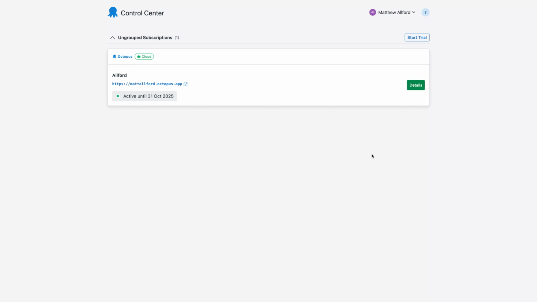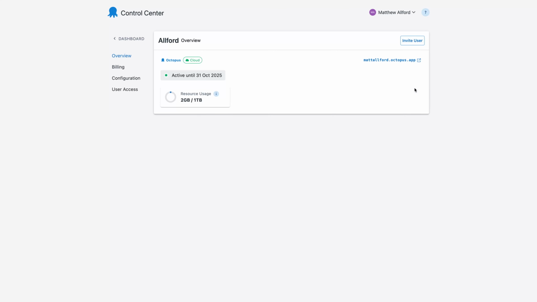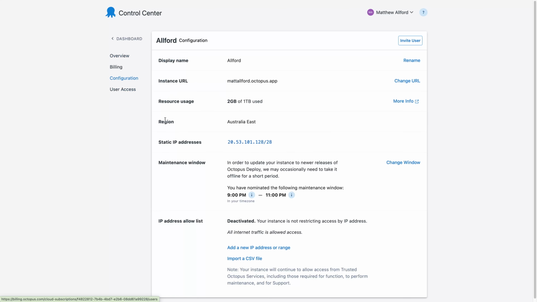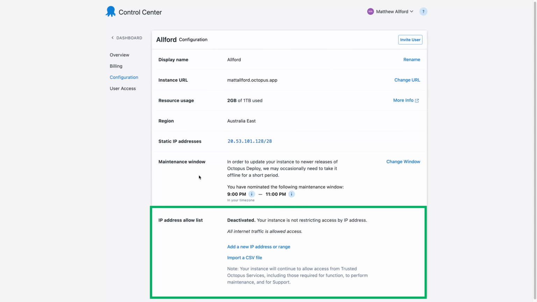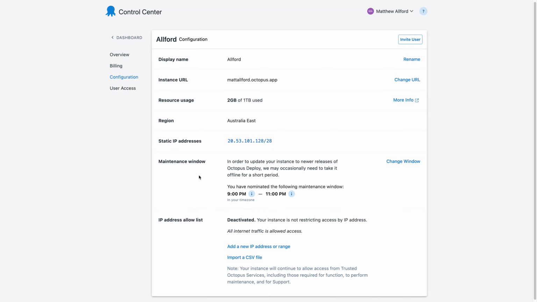Let's jump in to check it out. You configure the IP address allow lists in the Octopus Control Center, which is separate from your Octopus instance, and you'll find this at billing.octopus.com. You need cloud subscription owner permissions to manage this feature, which is found under details of the instance you want to manage, then configuration, and at the bottom is the IP address allow list configuration. Right now it's deactivated and all internet traffic is allowed through to the instance.